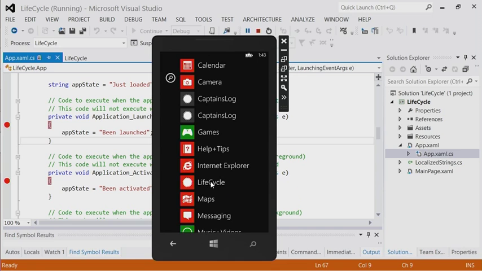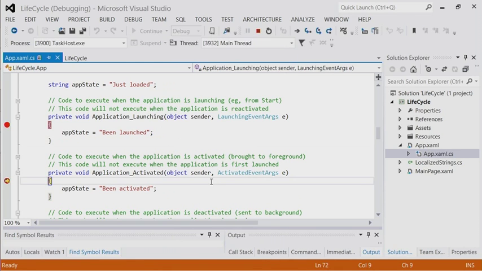So I'm now going to launch what would normally be a new instance of the app. Hey, look at that. We're not in application launching. We're in application activated. So actually what has happened here, so what will the app state variable hold? Been launched? Oh, give that man a cigar. Absolutely. That's exactly what it is. Because it's reactivated the dormant one. So this is a change.